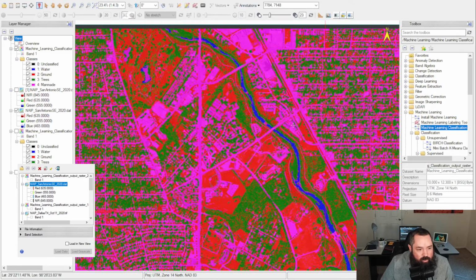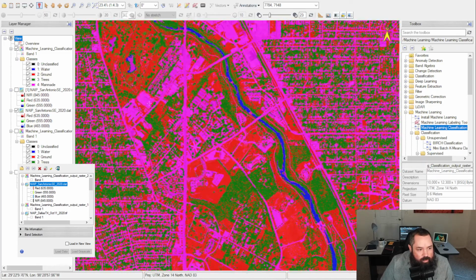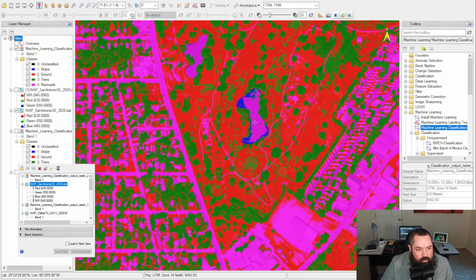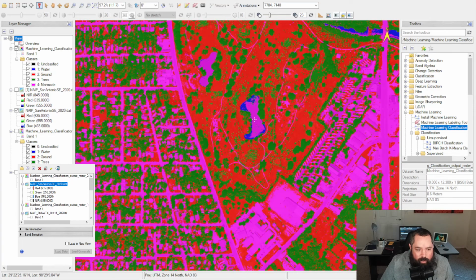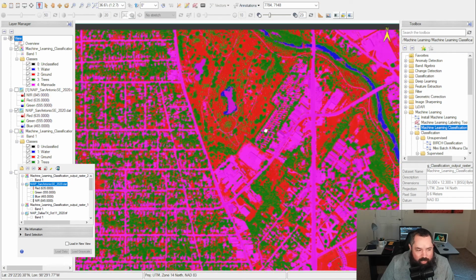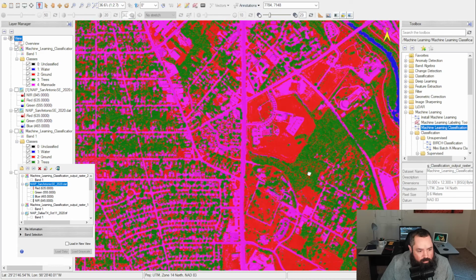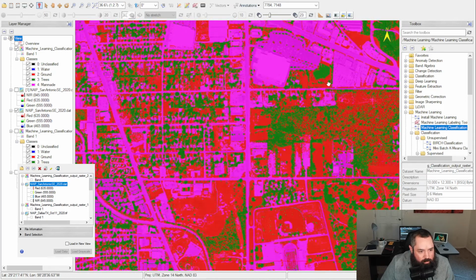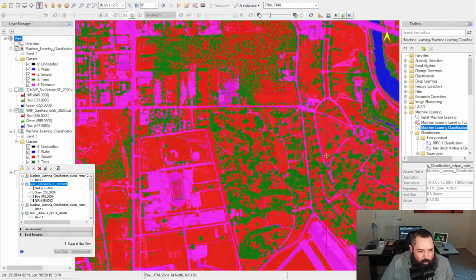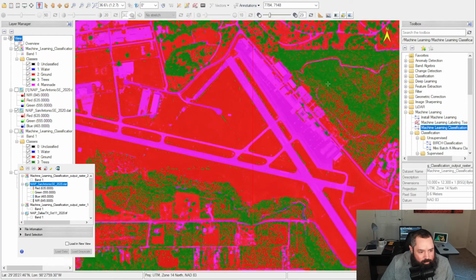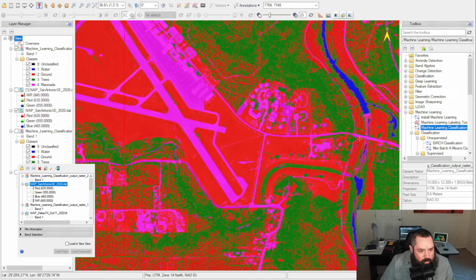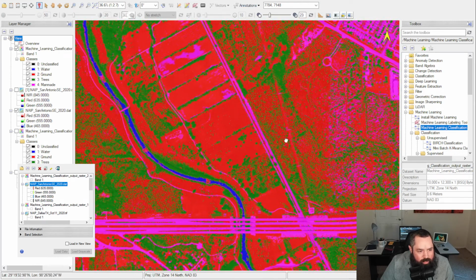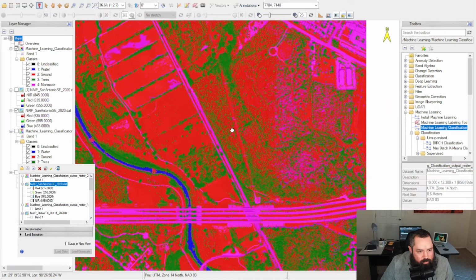Let's see, we got a river, we have contiguous, like adjacent pixels. It looks like we had a little hiccup with the water up here. And maybe we just need to do more training. I mean, every lake is different. I'm not seeing a real wild amount of speckle, like individual pixels.